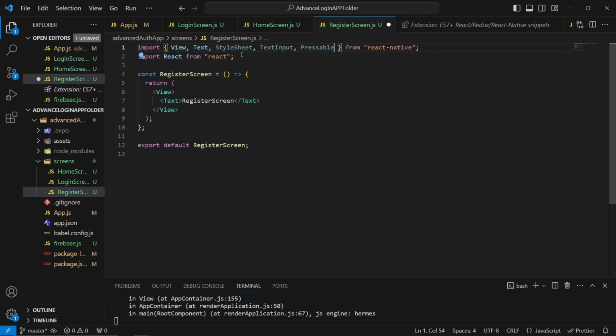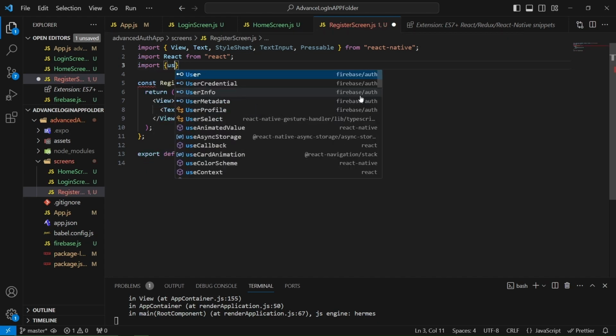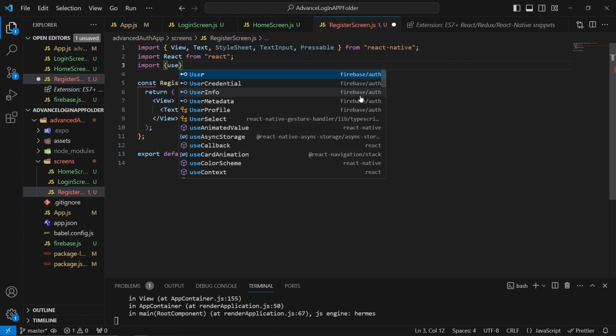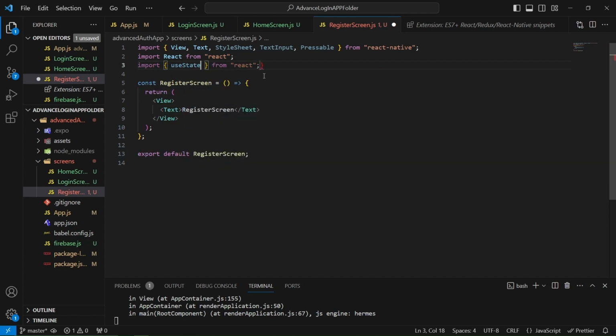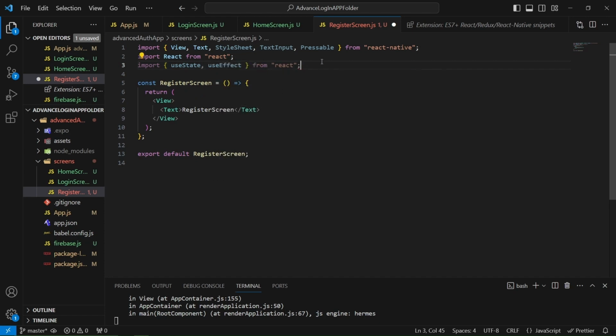Perfect. All right. Right below the React import, we're going to go ahead and import now. Make sure it doesn't auto-populate. We're going to import the use state like we did in the last couple. We're also going to import the use effect as well. Awesome. Make sure you got all that in there.